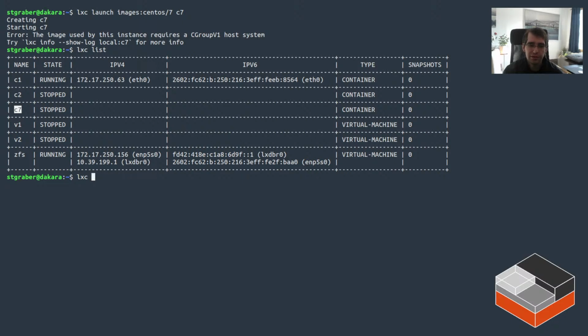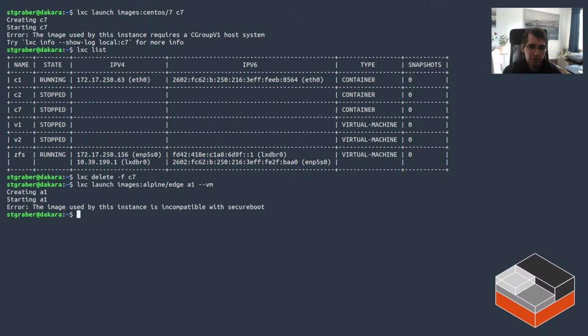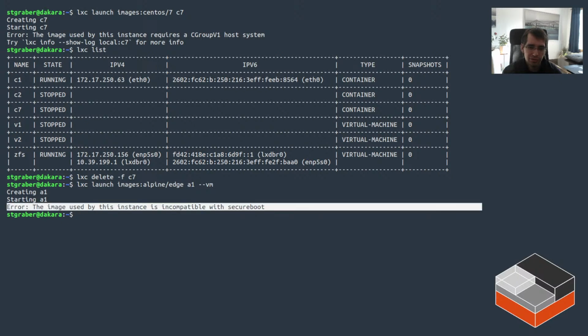So I'm just gonna delete it. There we go. And to show the same thing with virtual machines, in this case, I'm going to be using an Alpine image, which does not support SecureBoot. So it shows the image used by this instance is incompatible with SecureBoot.